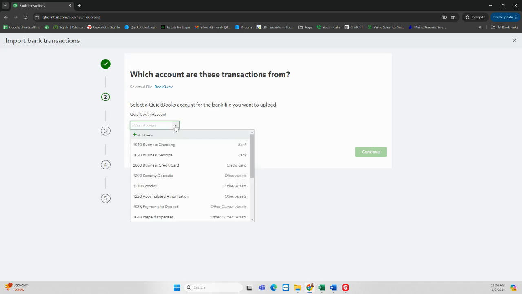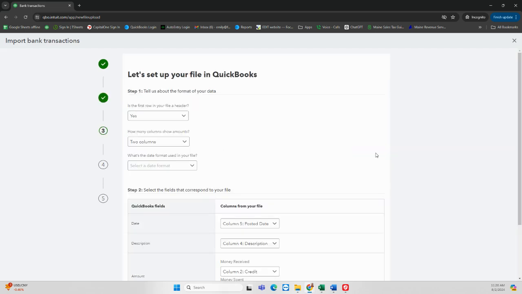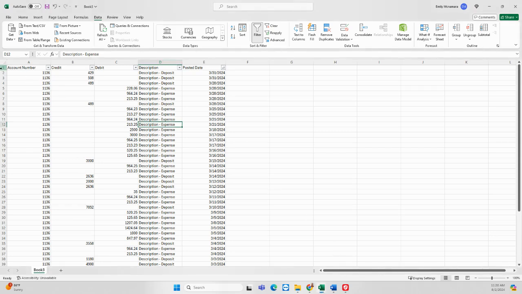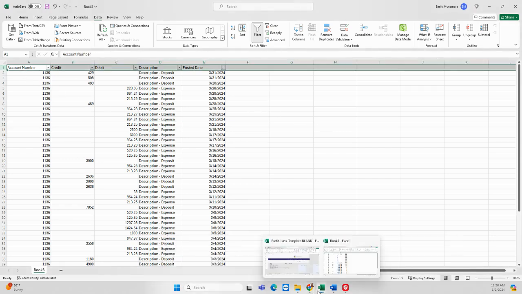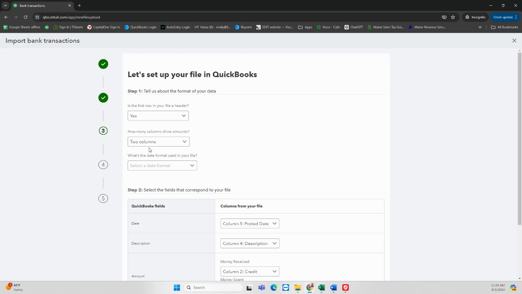Now we're going to tell QuickBooks which bank account these transactions belong to. In this case, it's business checking. And we're going to refer to that data set as we go through. Is the first row of your file a header? And indeed it is. So let's go back here. This is yes.